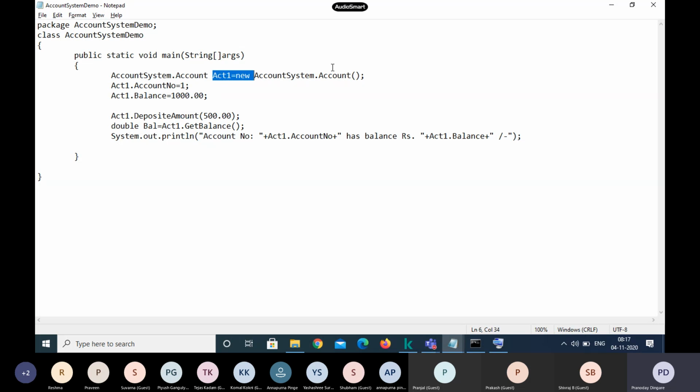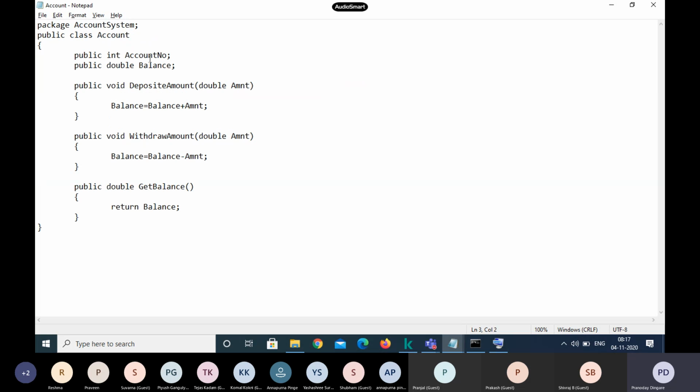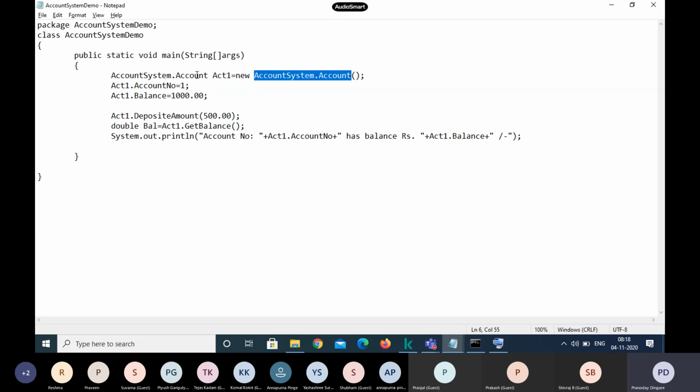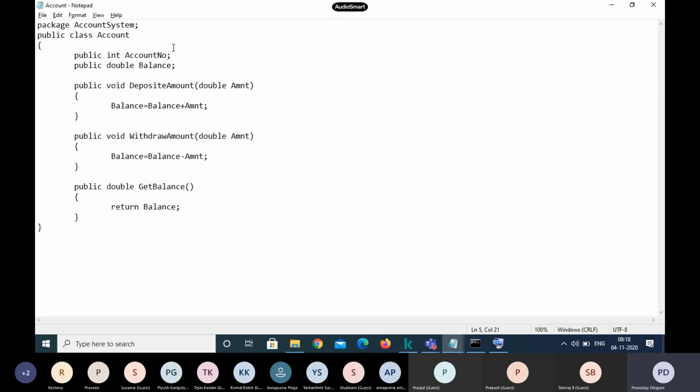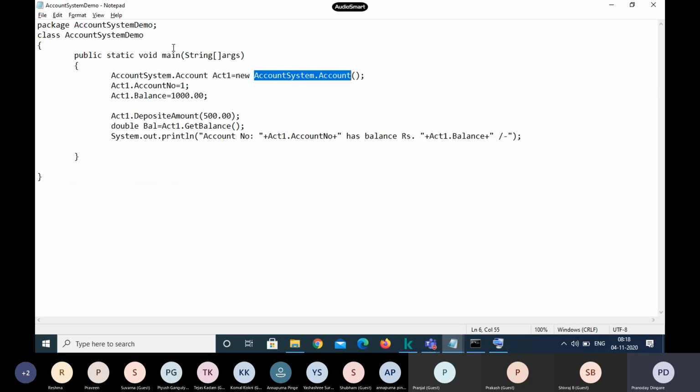Now, when the object is getting created, these two variables get created with the default values, as we have seen. We have already discussed this. So this is an integer variable, so the default value for this is 0. This is a double, hence the default is 0.0. So the act1 object got created with these two variables having default values in them.